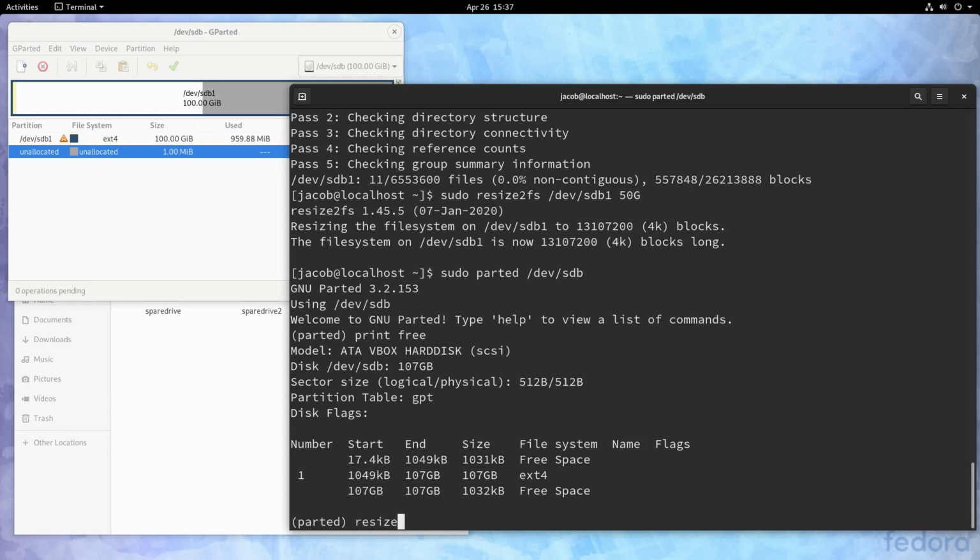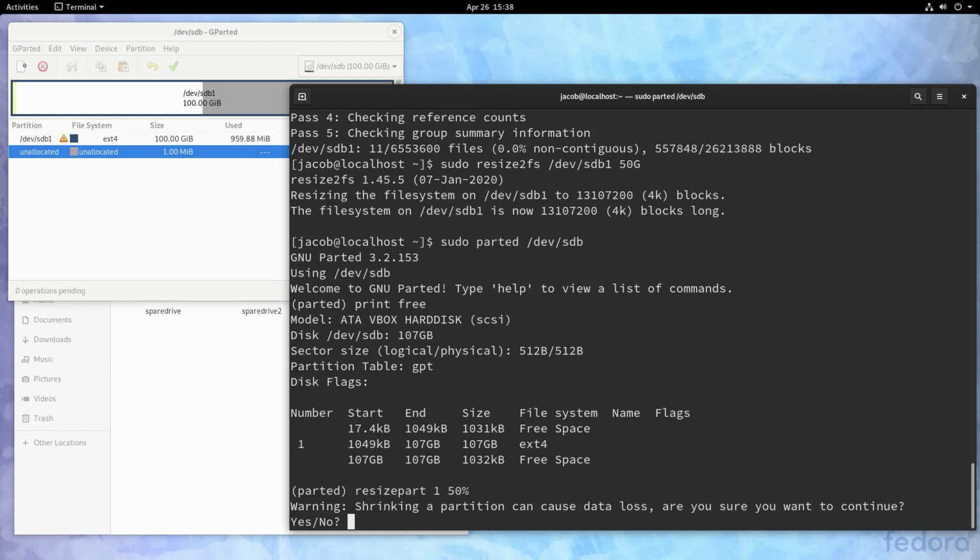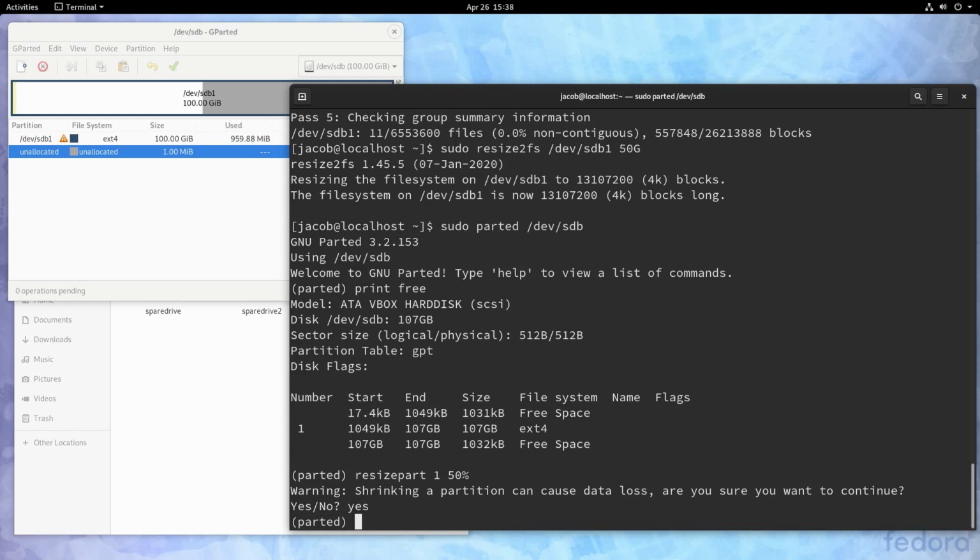So we can run resizepart. We'll put the number in, which we can see from our print output is 1. And we're going to resize this to 50% of the drive, once again because parted lets us use percentages. It's nice and easy, so we'll put that in. Parted is warning us shrinking a partition can cause data loss, and we'll say yes, we've already shrunk our file system, so we should be good.